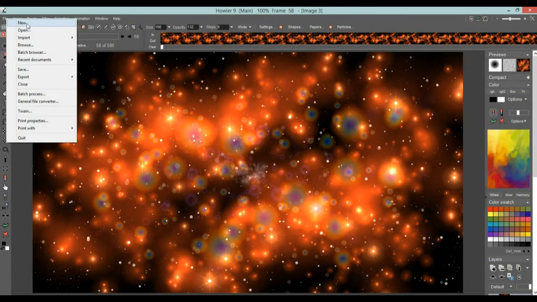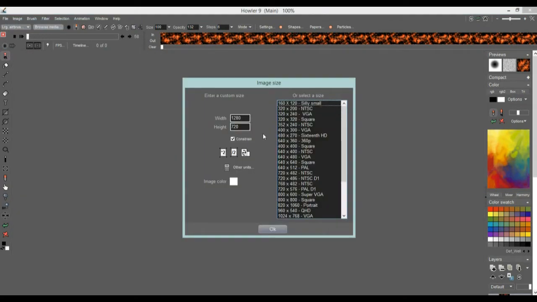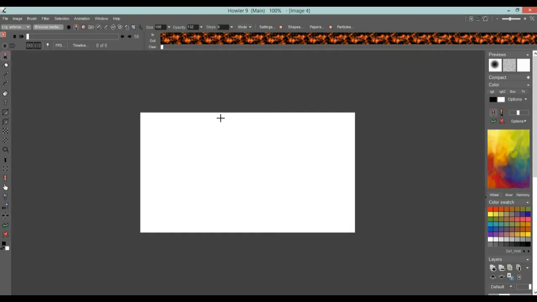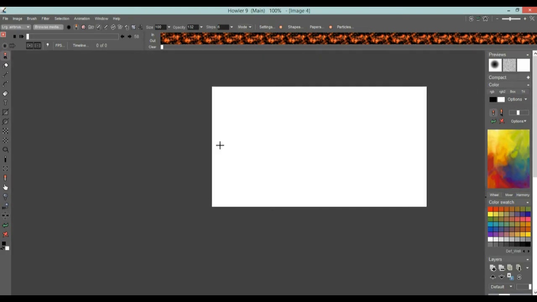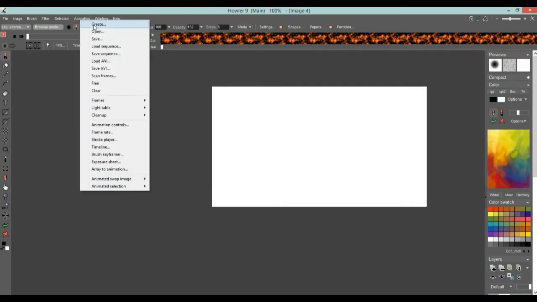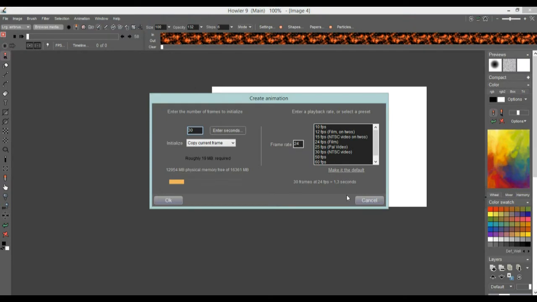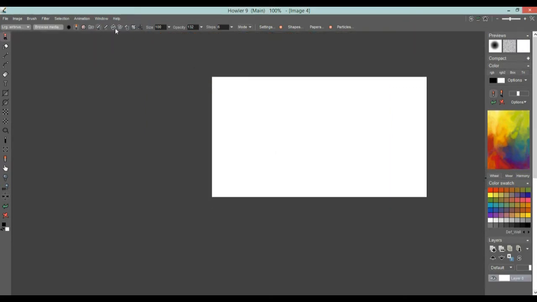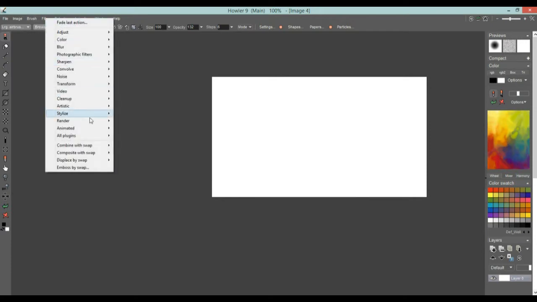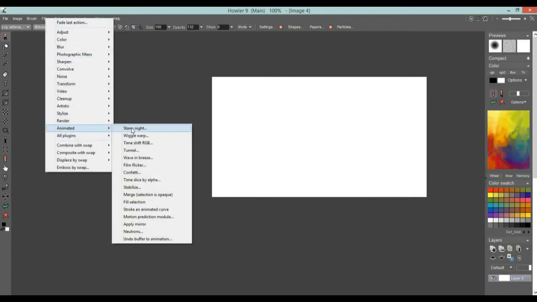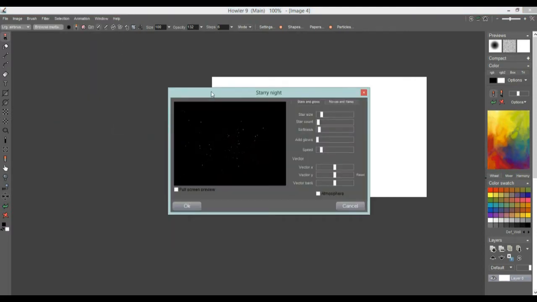What I'll do is I'll create a slightly smaller version just so it goes a little bit faster. Let's do a 640 by 360. And we'll create an animation of, you know what, let's start without an animation. So right now we have actually just a single frame, and I'm going to use a filter though that is in the animator group. Now this is actually something that you can use even if you don't do animations.